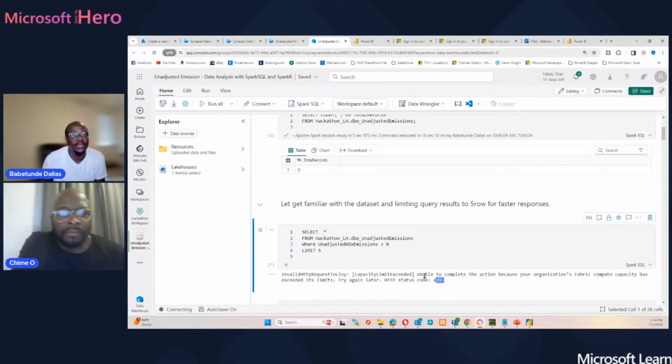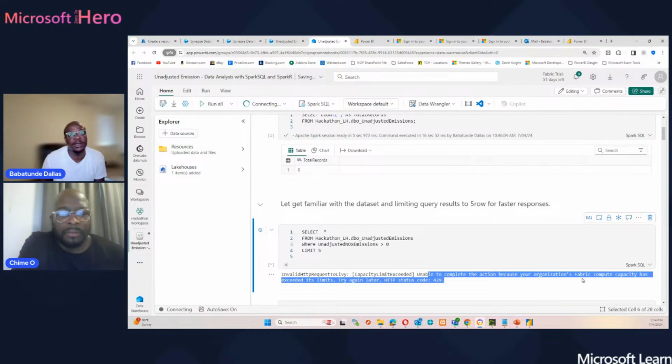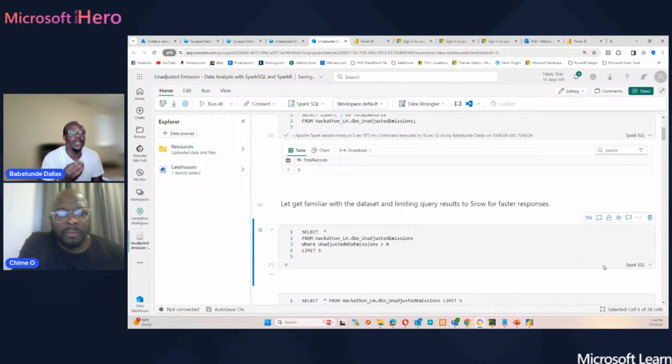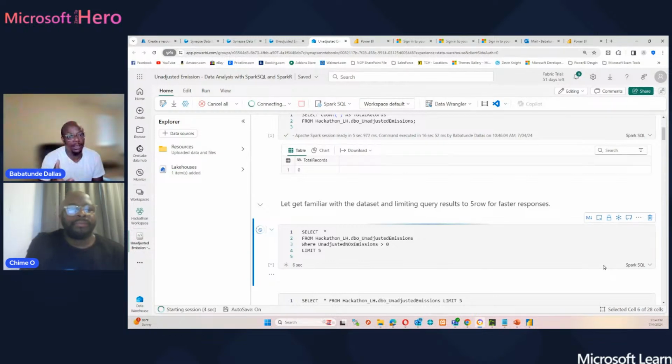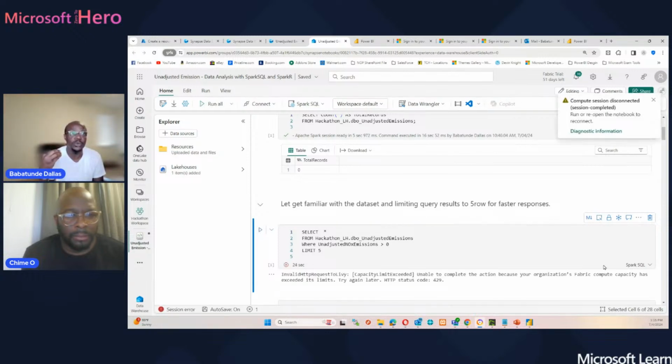Unable to complete the action because your organization's Fabric computing capacity has exhausted its limit. And what does that tell us, what we need to do? You can also get this kind of error message in the future. And in order to avoid that, every time you are not using an object within Fabric, you need to pause your computing power. If not, it will just keep running and it's going to cost you a lot of money. You don't want to waste a lot of money for your organization every time when you are not working.